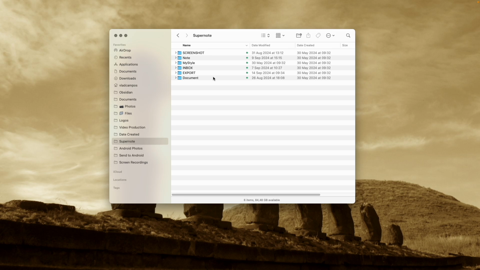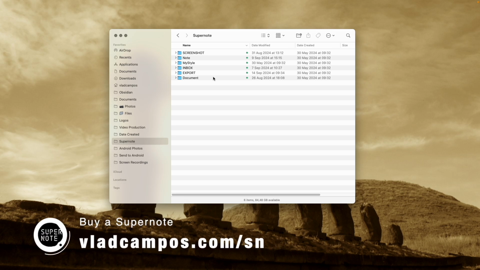These are my Supernote folders. And if we go to export, here we have the Evernote folder. There's also a video here on the channel. This is the one that sends the notes to Evernote.